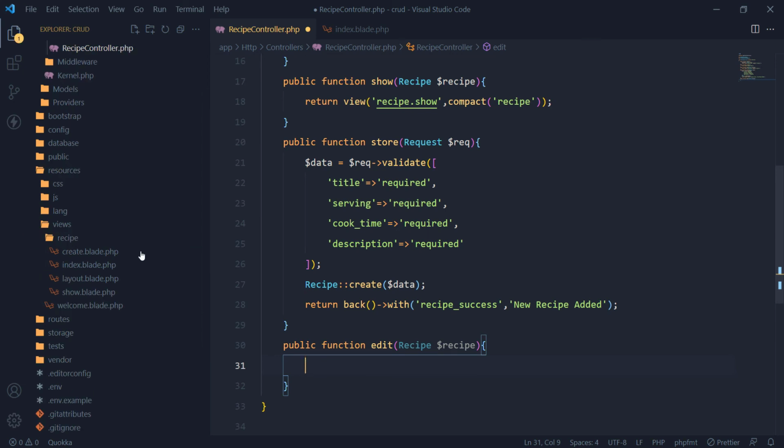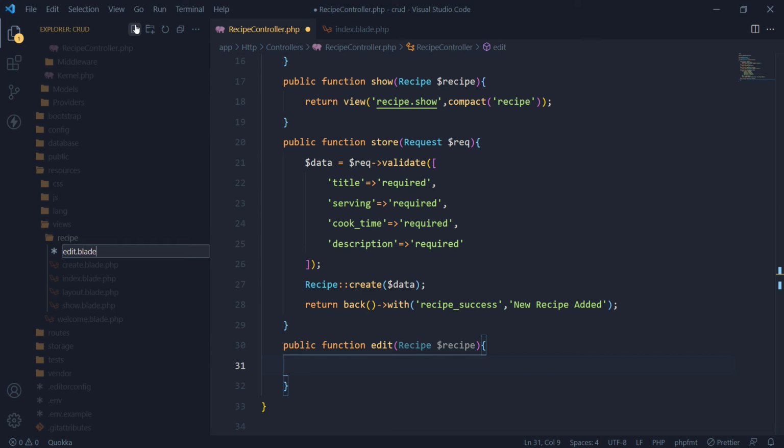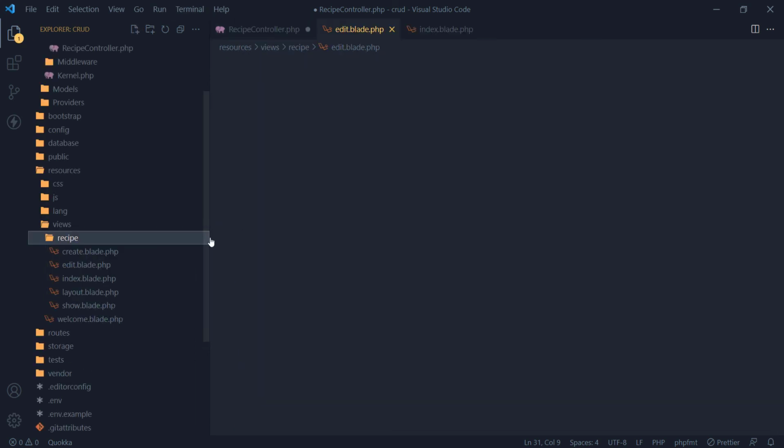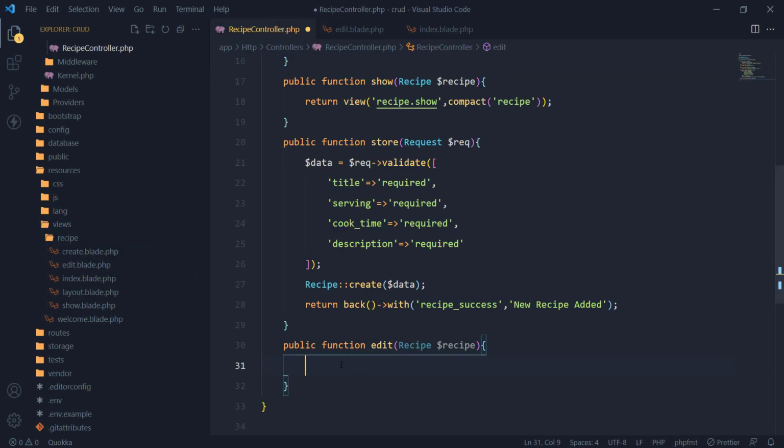Let's create that view first. I am going to name it edit.blade.php. Now, let's return the edit view in this method. Also, send the data of the recipe which is to be updated to the view using compact method.